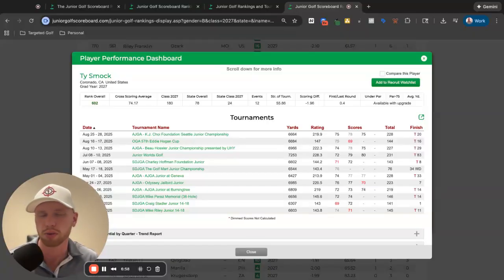Still get them ranked on Junior Golf Scoreboard, but the main concern is lowering the scoring average, right? On the flip side, if your child has a scoring average of 73, you have to take the tournament selection stuff seriously. You have to really buckle down, make sure they're playing in the right events, and also continue to improve their scoring average as well.